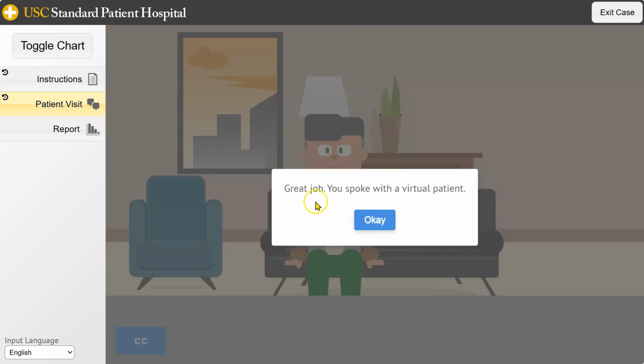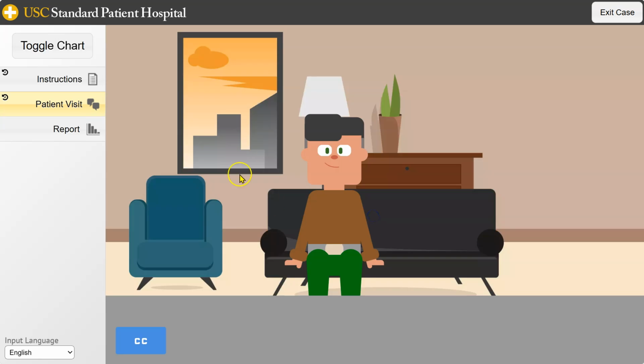Once the case is complete, you'll receive a dialog box. Okay, and this case is complete, so we will go on to the report.